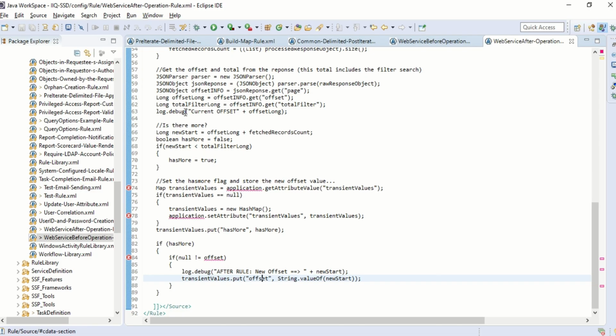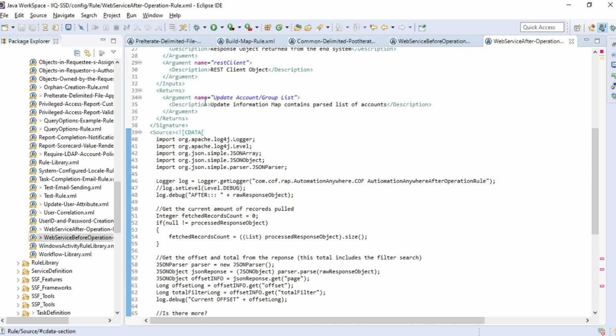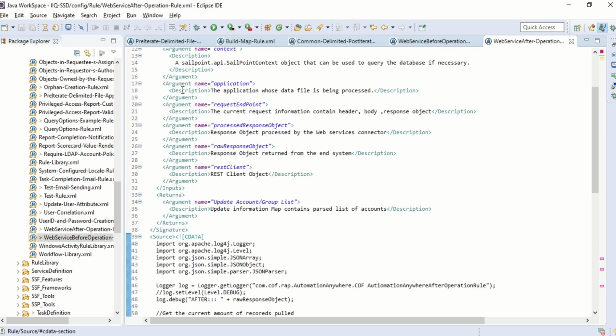In newer versions of SailPoint, we have an option for pagination, so we can utilize that as well. In this case, if you want to modify anything, you can do it in the web service after operation rule. So this is about connector rules. As I mentioned, we have a couple of other rules, but the largely used connector rules are pre-iterate, post-iterate, build map, and web service before and after operation rules.